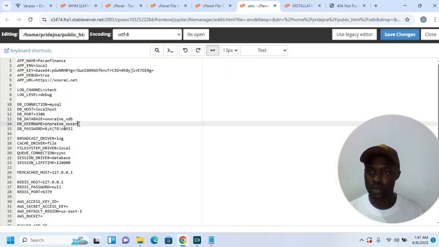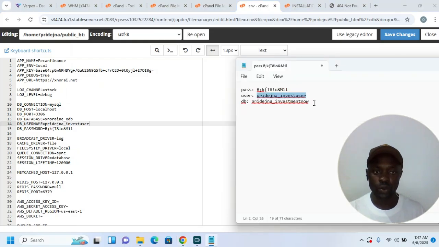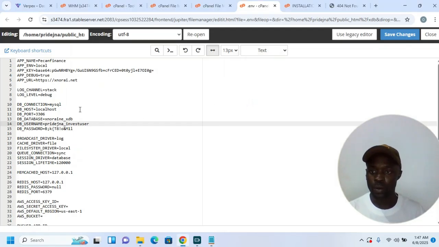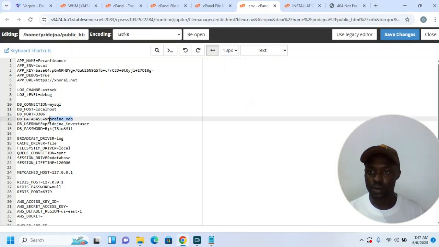Let's come to the username. Then come to database name. After changing this, you can just scroll up. You see app name. You can easily change your app name from here, and the URL of your website.